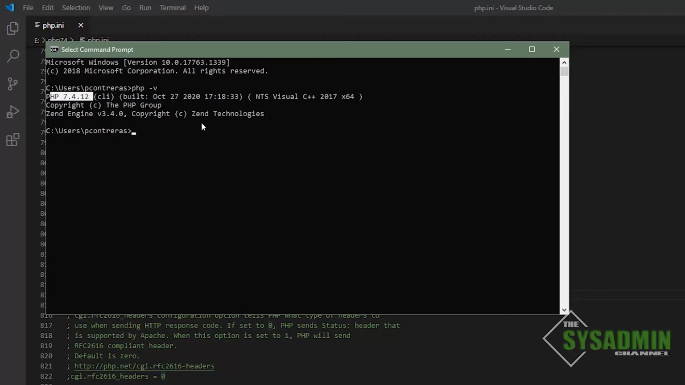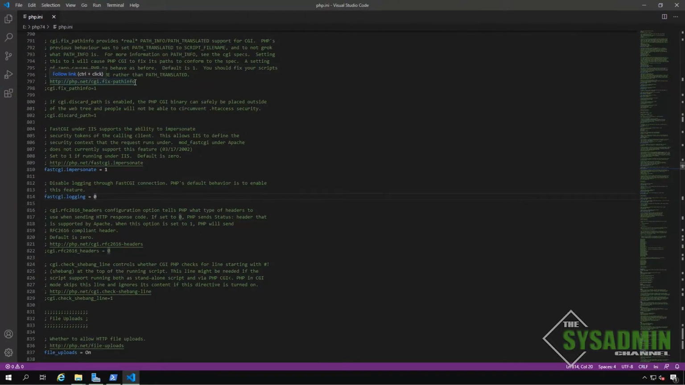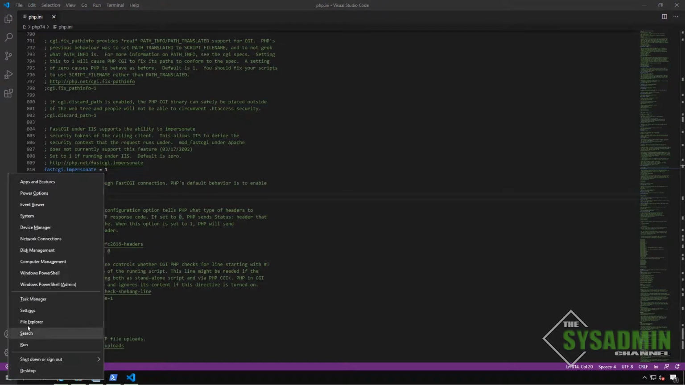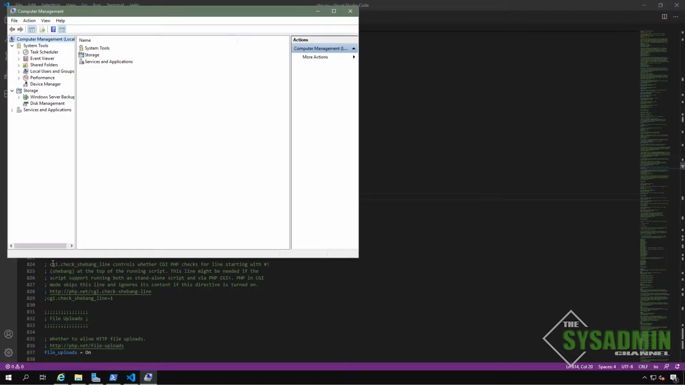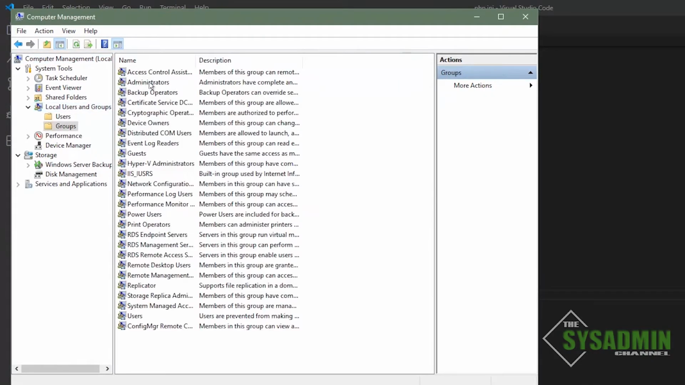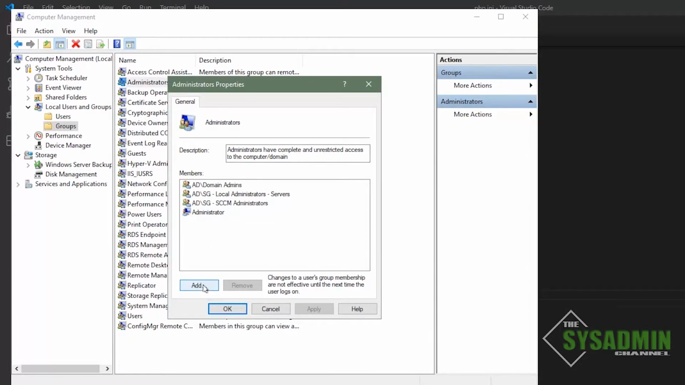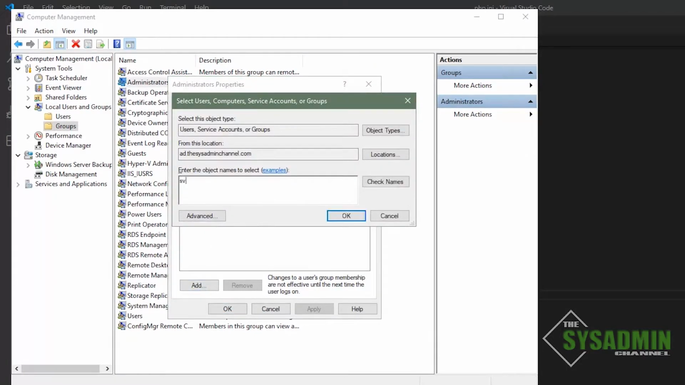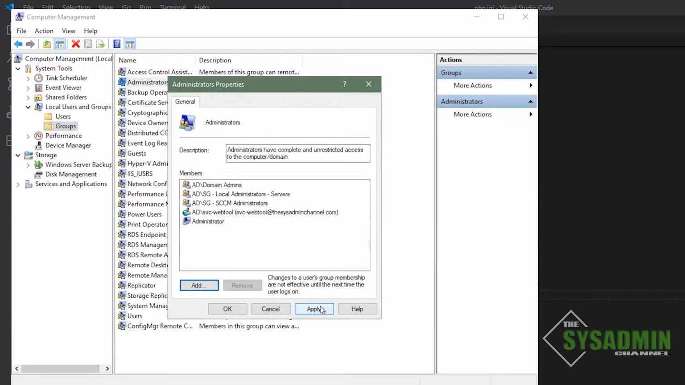All right, moving on. Now that we've confirmed PHP is successfully installed, our next step is going to make sure that the service account that's running everything has the proper rights to the box. So we'll simply add our WebTool service account as a local administrator. And to do that, we'll go ahead and open up Computer Management, Local Users and Groups, and we'll simply add our SVC WebTool account to the local administrators. This is also the account where we're going to run all of our PowerShell scripts and run our PHP sessions. So we just want to make sure that we don't run into any roadblocks.